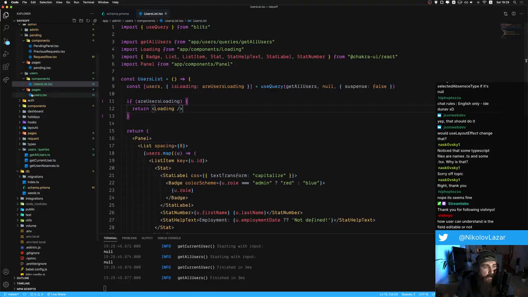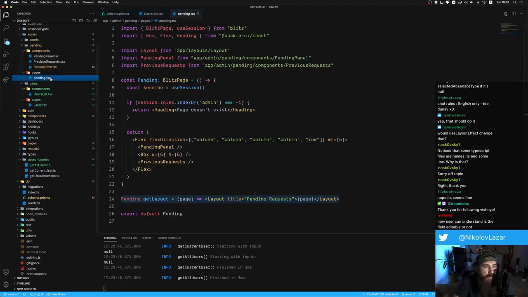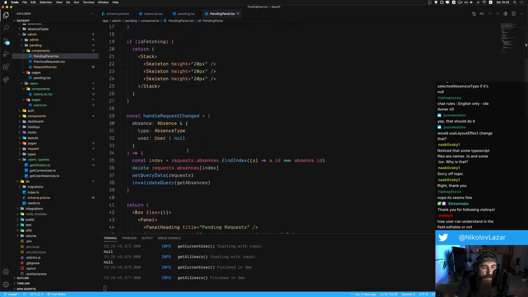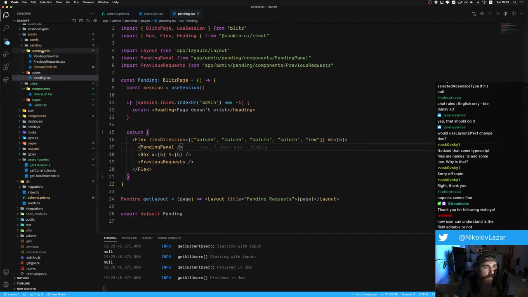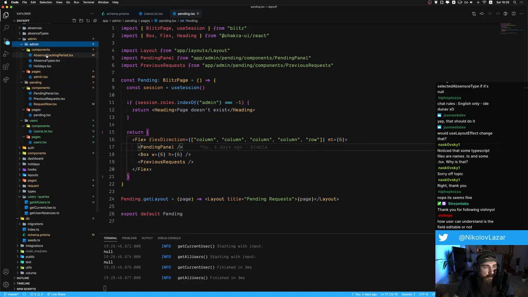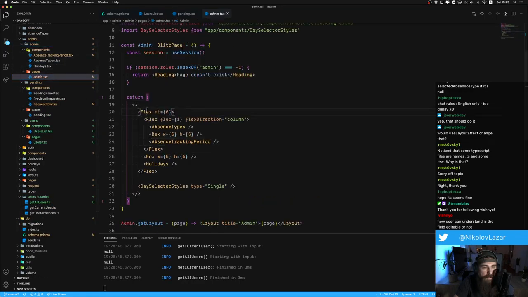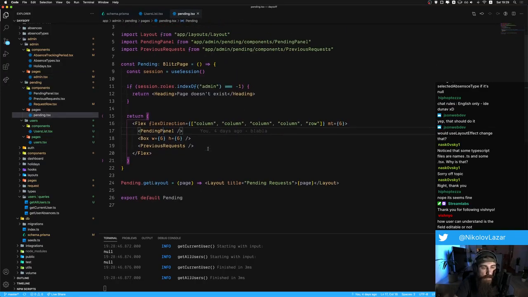So let's steal the grids functionality from here. Where do we have that? I think we have it in admin page. No, now everything's a flex. Exactly. Everything's a flex now.